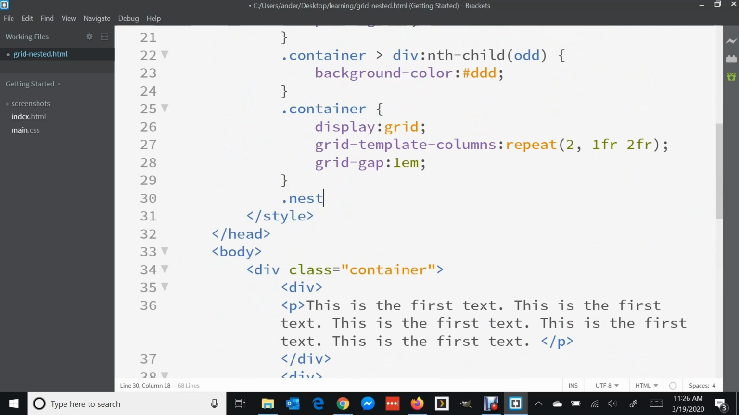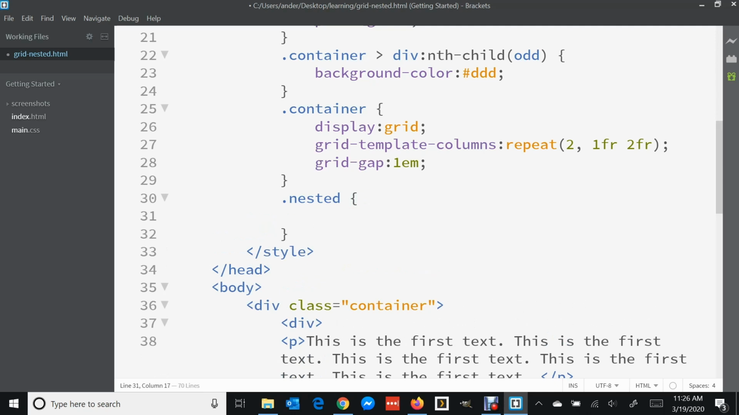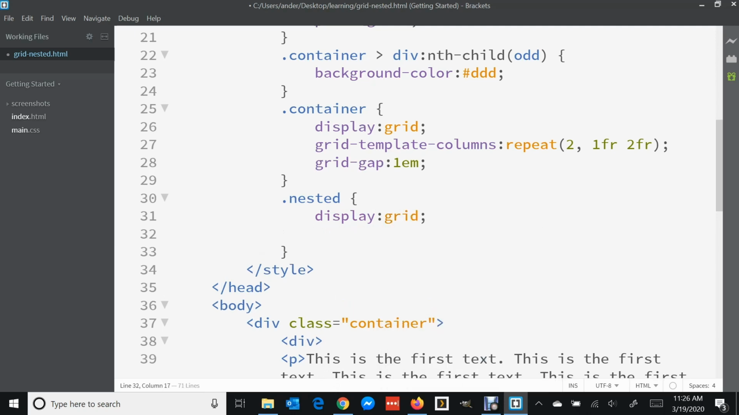So dot nested in the CSS section, put in my 2 braces. Well, I said a moment ago that I want to turn this fourth box, which is currently a grid item, also into a grid container. So to do that, I take the nested class and I type, as I did with the main container, display: grid. I'm going to need to have some columns here, so I'm going to type that out as well.